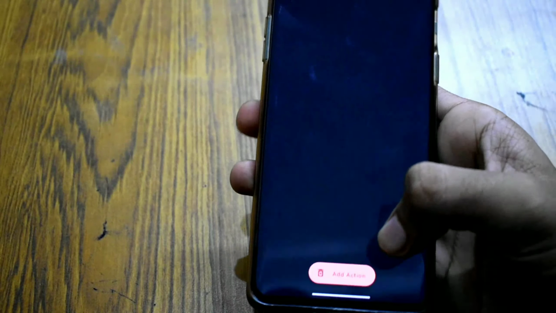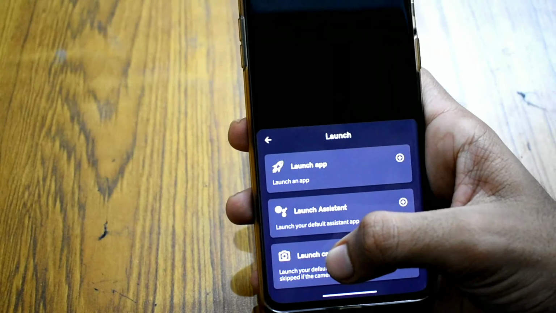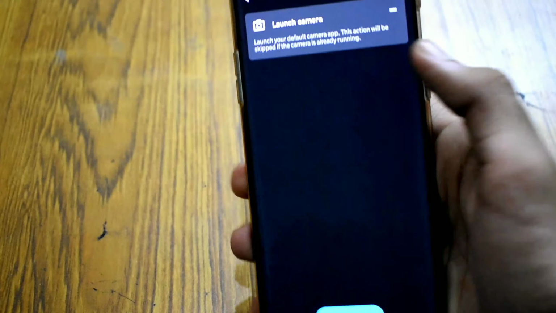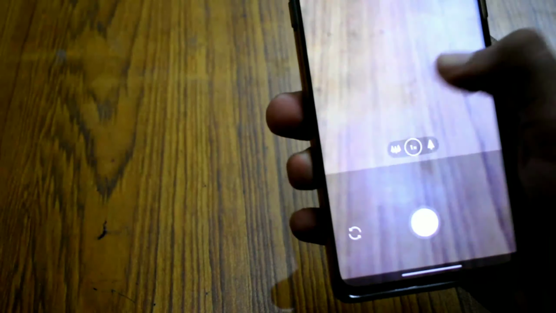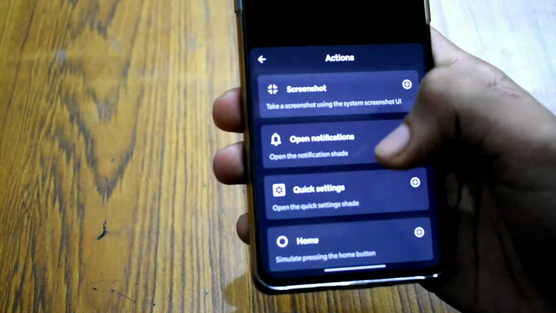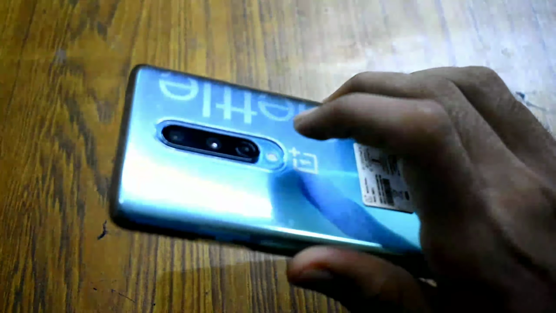So I will just delete it and I will click on launch, and I want to launch camera on double tap. So launch camera has been selected. Now let me double tap. I double tapped and the camera opened. And now let's go back and add actions and take screenshot. Okay, now let me double tap and the screenshot has been taken.